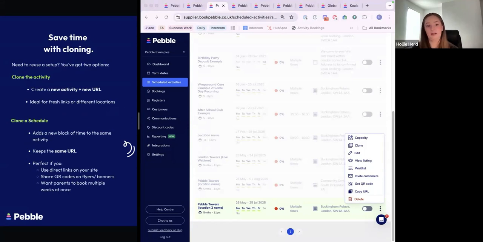And different locations will need their own activity as well. If you want to clone the schedule within an activity, this is great because it's going to just add those new dates. It will keep the URL the same, perfect for direct links on your website, sharing the QR code, or if you want parents to be able to book multiple sessions at once.